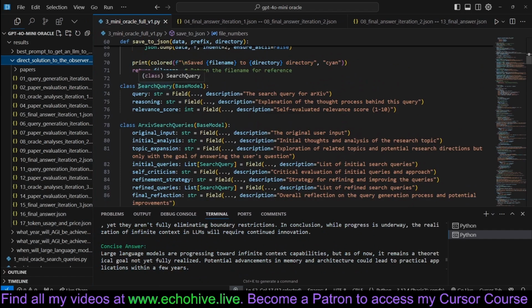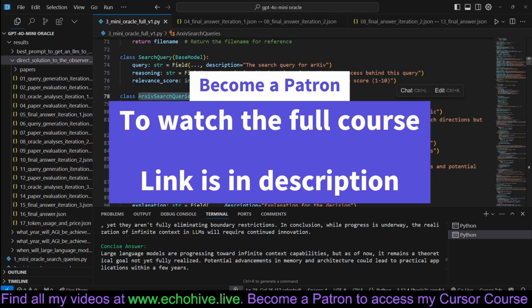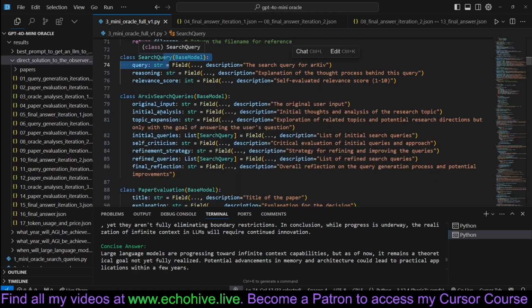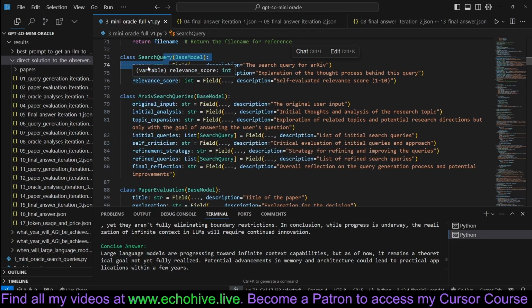Then we are defining the schemas for our model to use structured output. For example, the search query is going to include a query, which is the search query for arXiv, a reasoning, explanation of the thought process behind this query, and a relevance score, a self-evaluated relevance score for this. So now we have an arXiv search queries class. This is actually going to go over the initial search queries and expand upon them, or reject and keep some of them. This is where we take the search queries. So search query is defined here, and we are going to pass it as a list to the refined queries, and also for the initial queries.